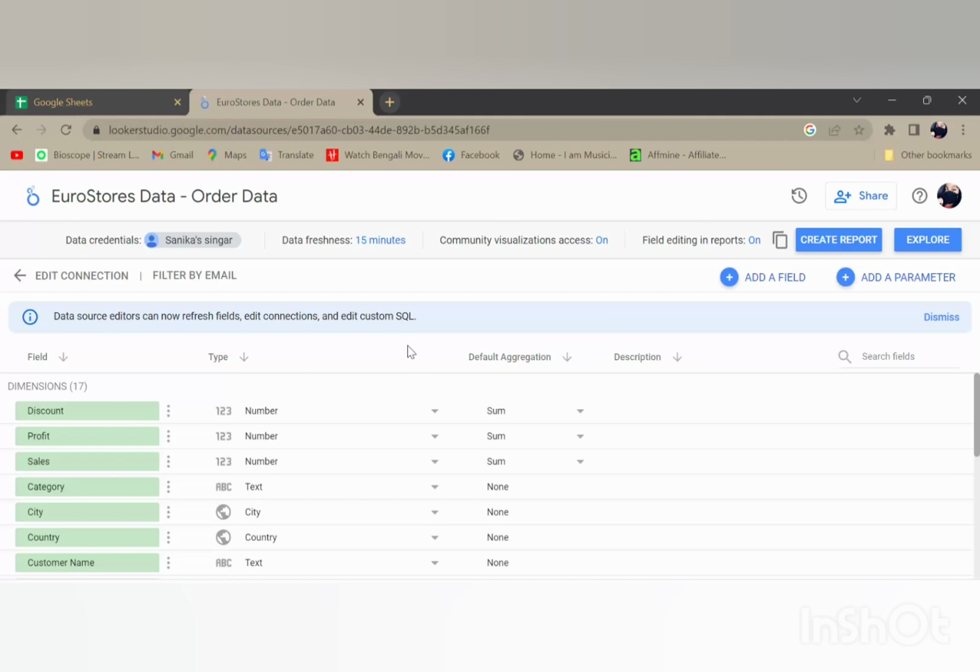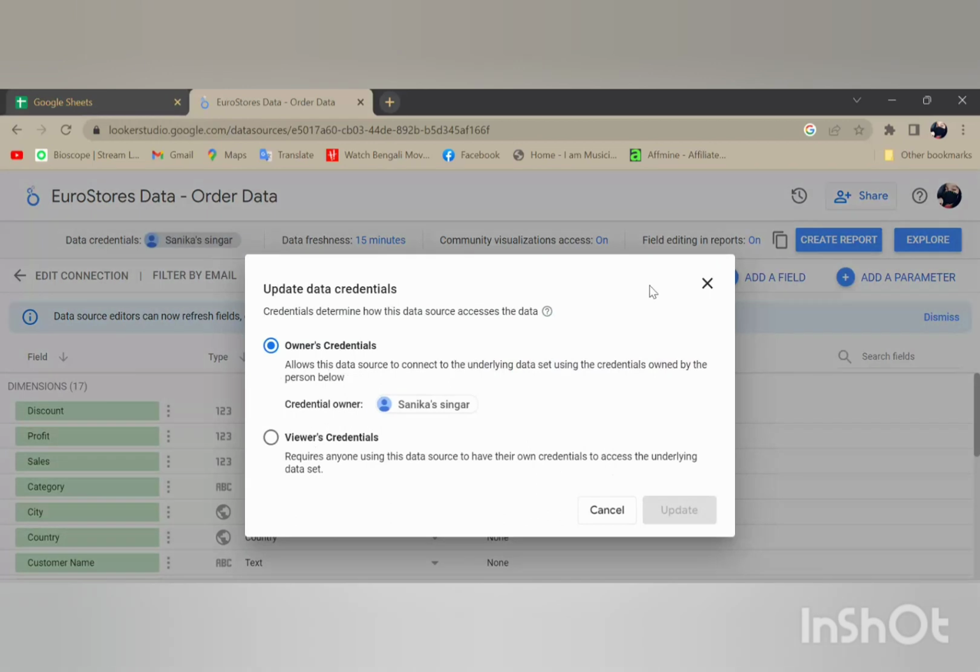If you want to restrict it and not have anyone have a look at your source data, you can change it to viewer's credentials. For now, let's keep it as owner.